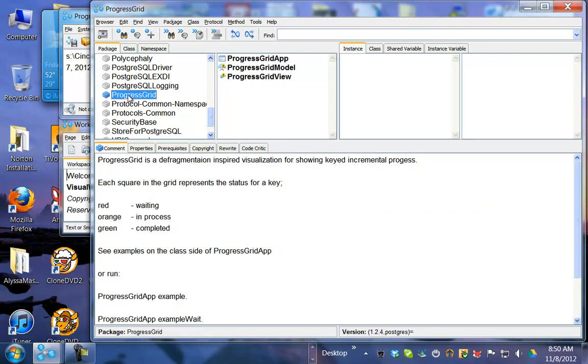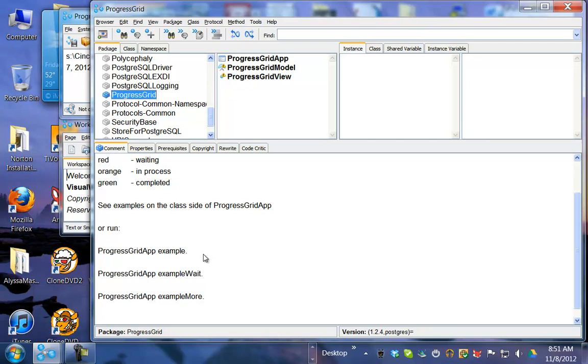ProgressGrid is a defragmentation inspired visualization. Basically, you can give it a key as a unit of work, and when that unit of work is waiting to be done, the square is red. When it's in process, it's orange, and when it's completed, it's green. So this is the comment on the parcel.